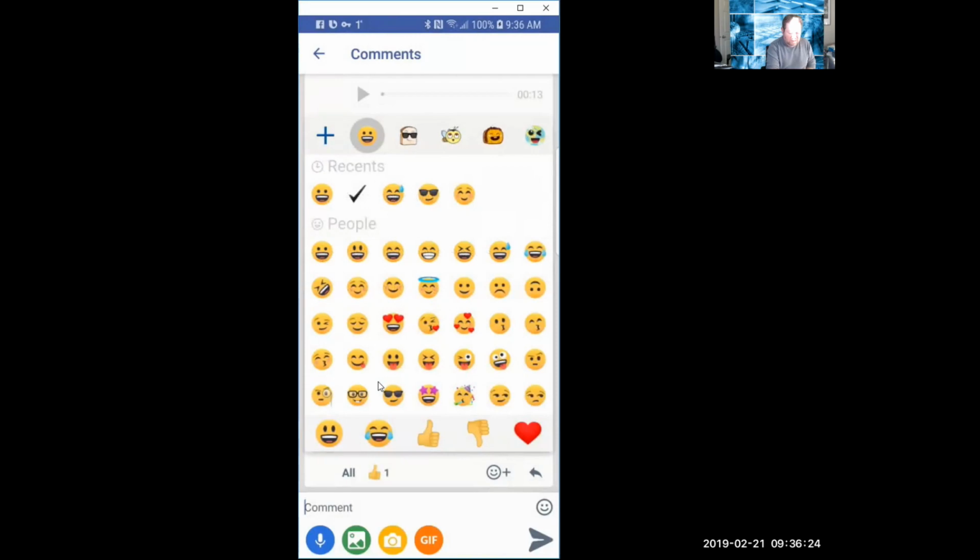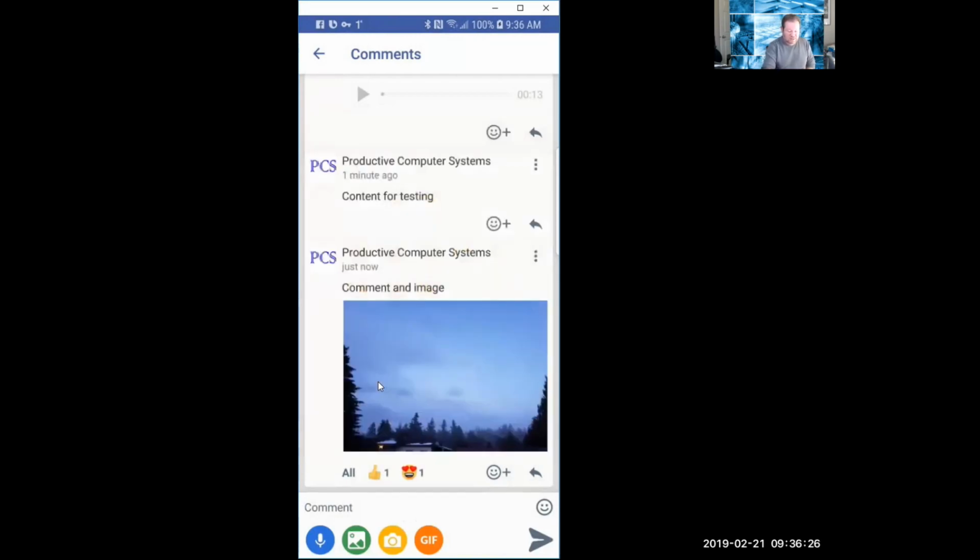So if I wanted to add this one and then add this one, you can see it says one, and if you want to get rid of it, then you click on it again, like that. So you can have multiple emojis, and when people click on the existing emojis, it just adds one to the count, and so you can easily see who clicked on what. Very nicely done, very, very nicely done.